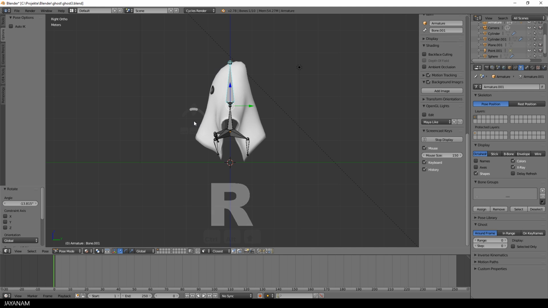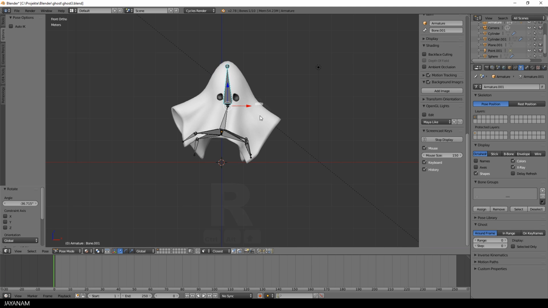Okay guys, I think we can go with that. By the way, to clear all these transformations, these rotations of the bones, you could select all the bones by pressing the A key and then press Alt R to clear the transformations.